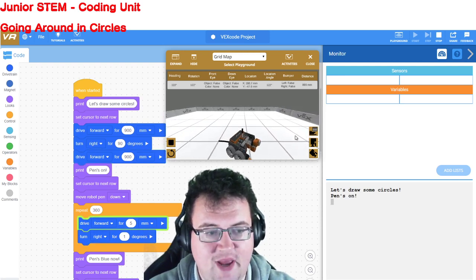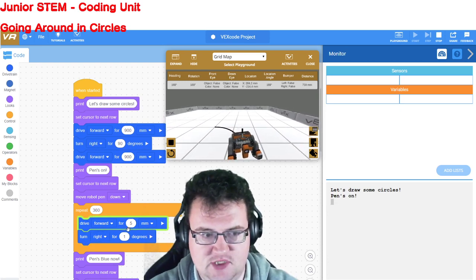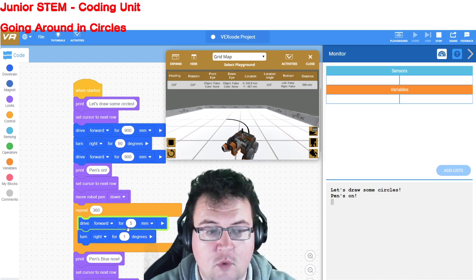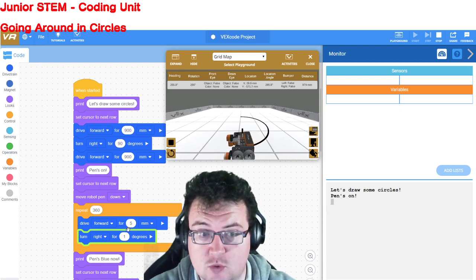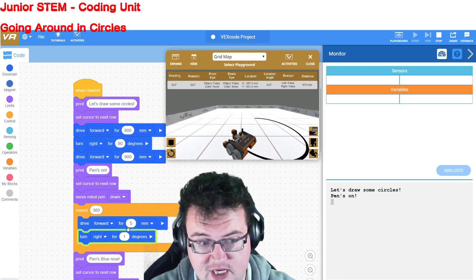And now it is repeating a block of text 360 times. Every time it is turning a single degree. Well, if it's going 1 degree turns 360 times, what's it drawing? I think you guys can work out from now that we're drawing a circle in here.